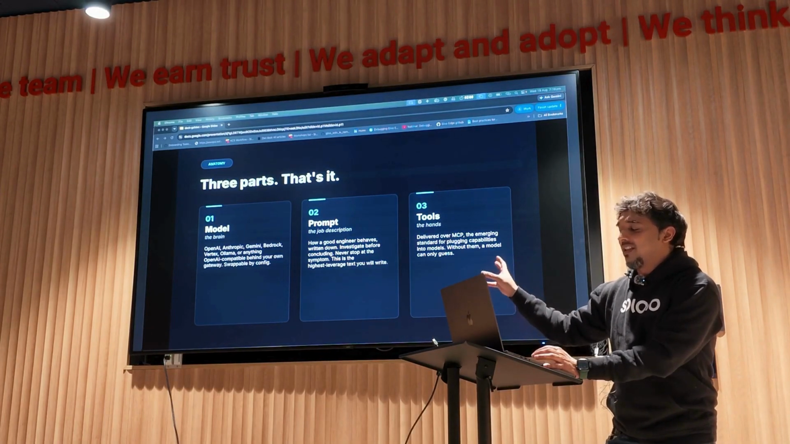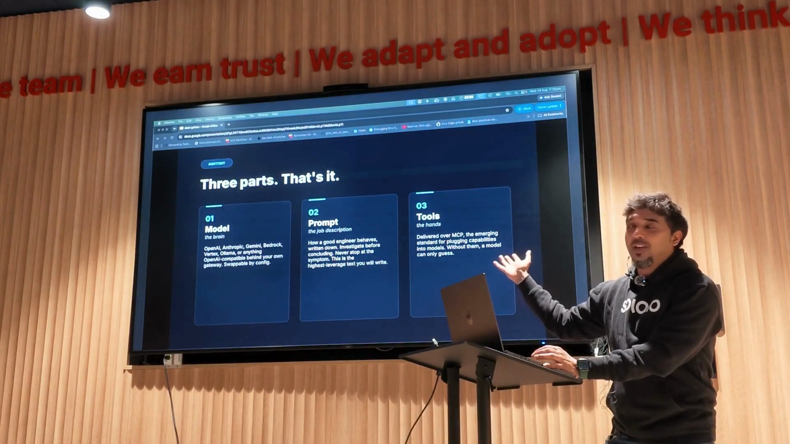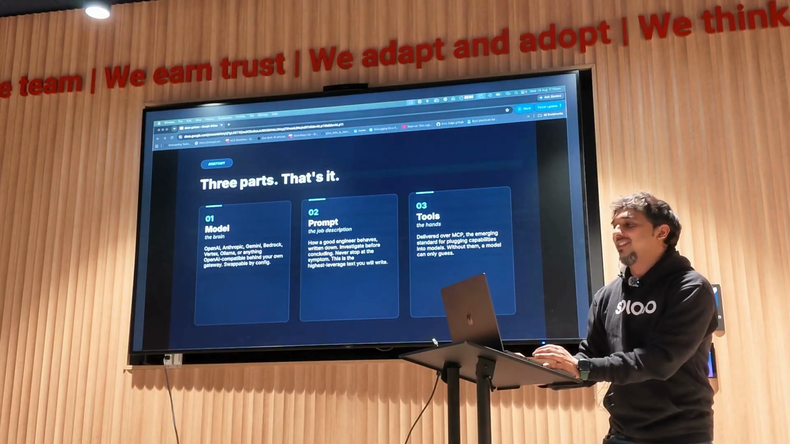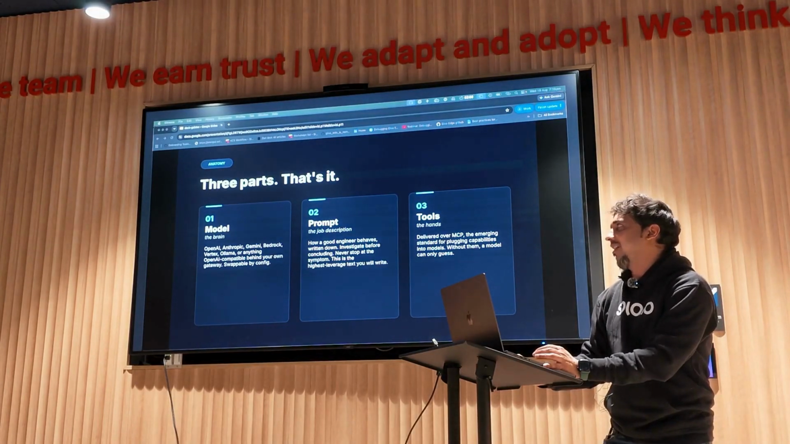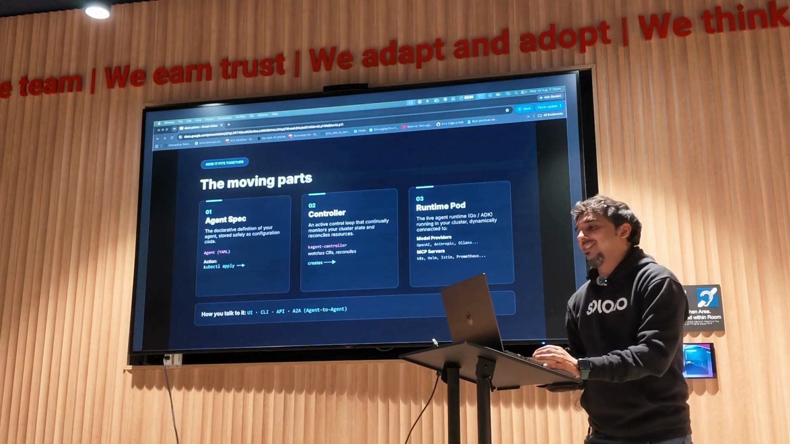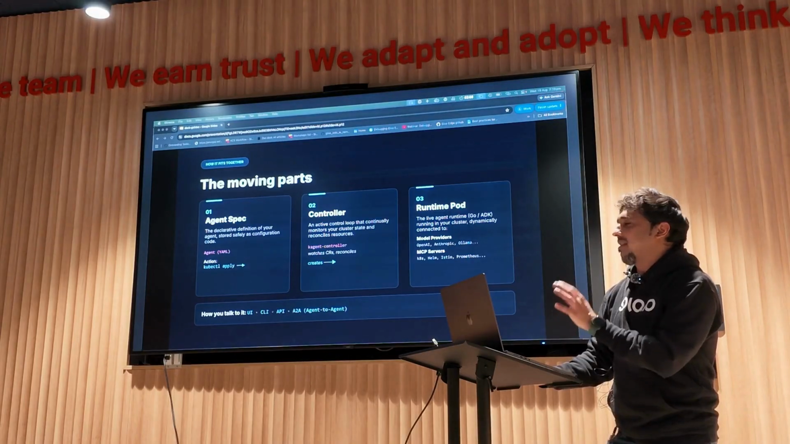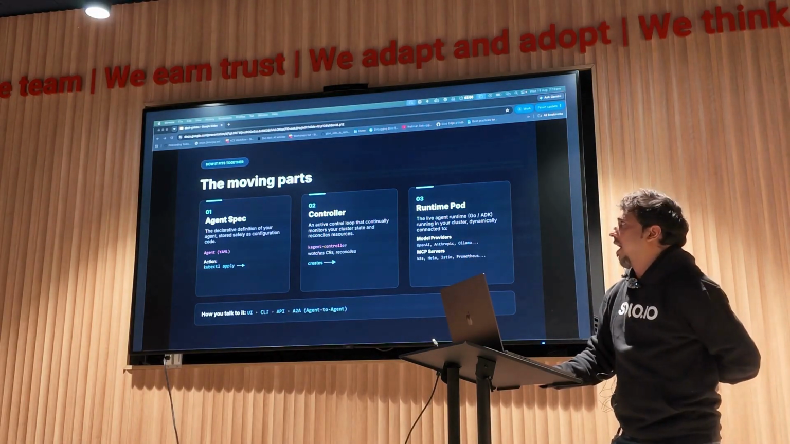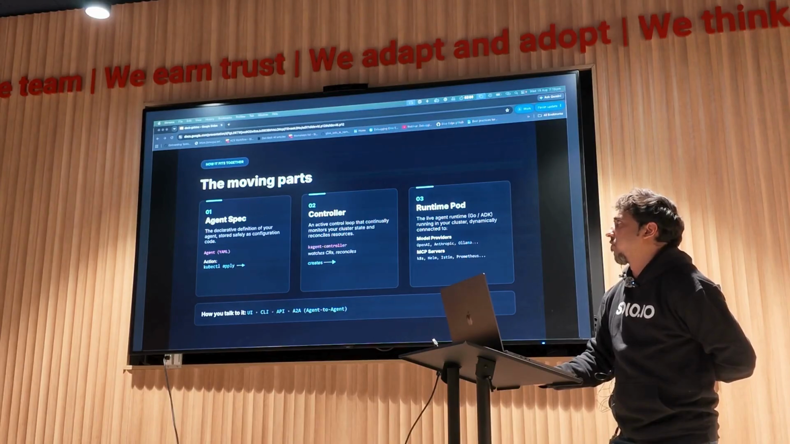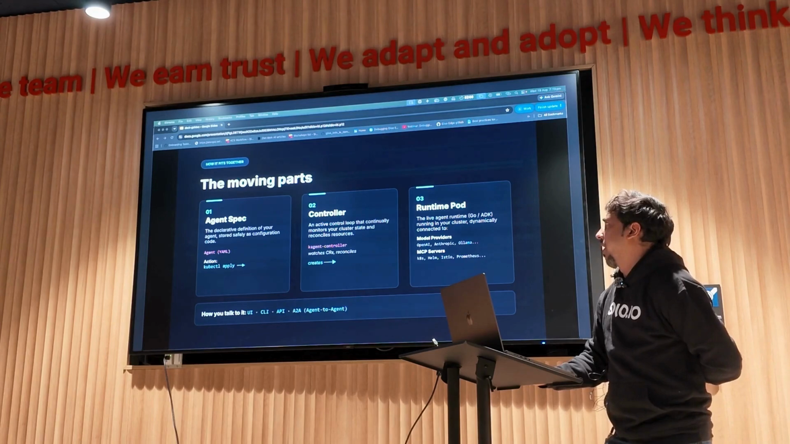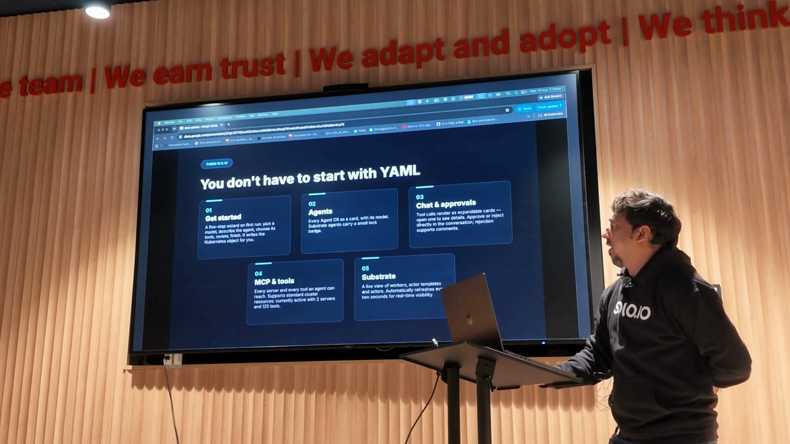And that's what some of the things that I learned a week ago that I'm going to talk about today, which is very interesting. Just the sheer speed of how things are changing, it's crazy. But again, the basics remain the same. You have your agent spec, you have your controller, you have your runtime pods.